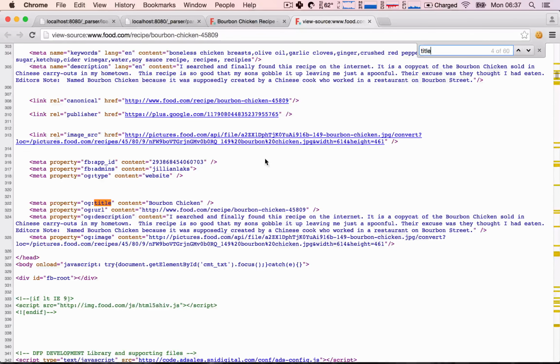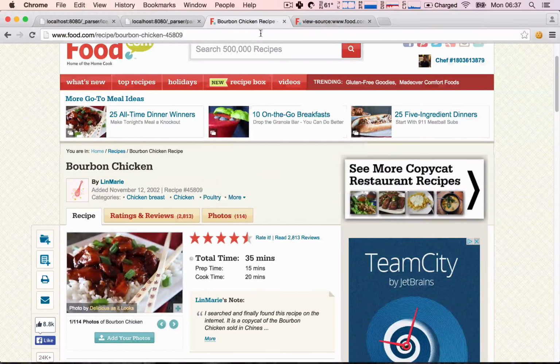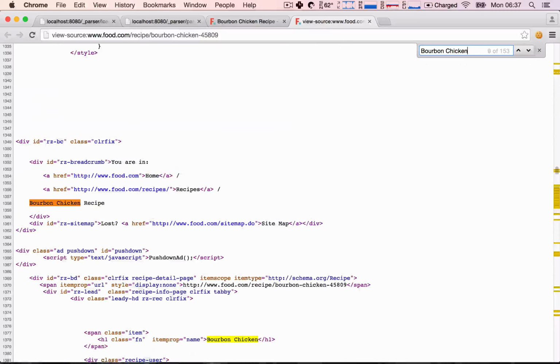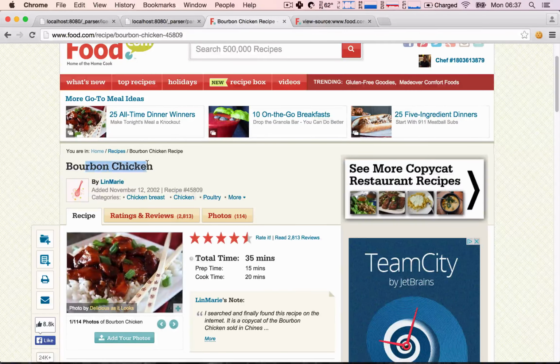But here, look, we have found a tag where the property is og:title. This is an open graph tag. We don't really need to know what it is. Anyway, the content is bourbon chicken, so it's exactly what we need. So it's this thing here, okay? Actually, if we were to look for bourbon chicken inside of this HTML, we see it appears in various parts of the website, but this is probably the one that's here, okay?